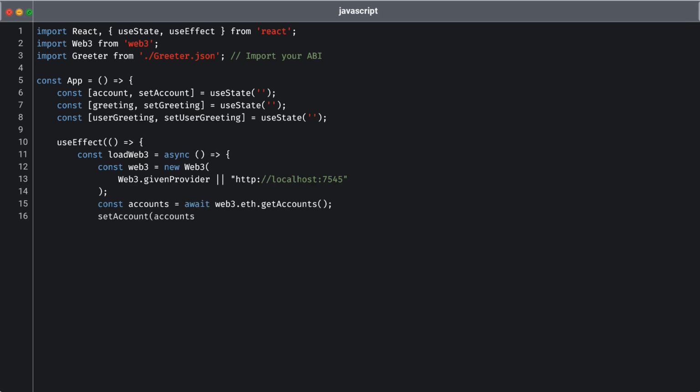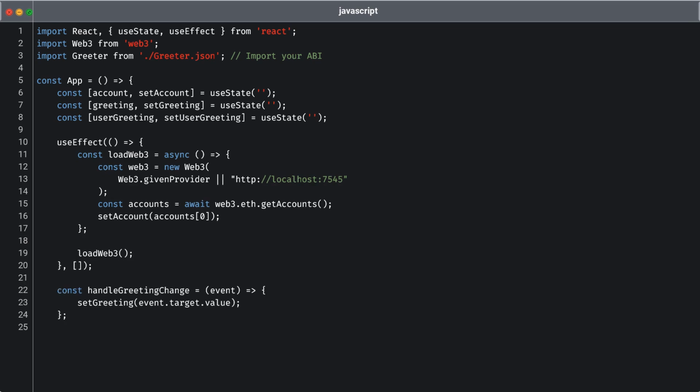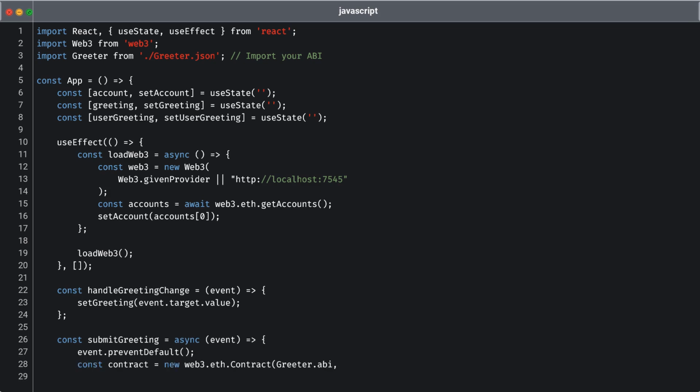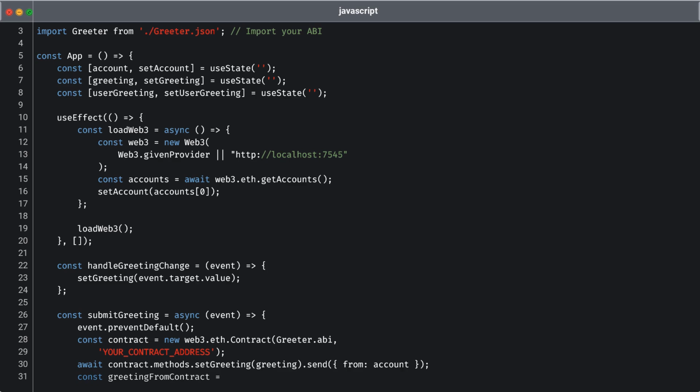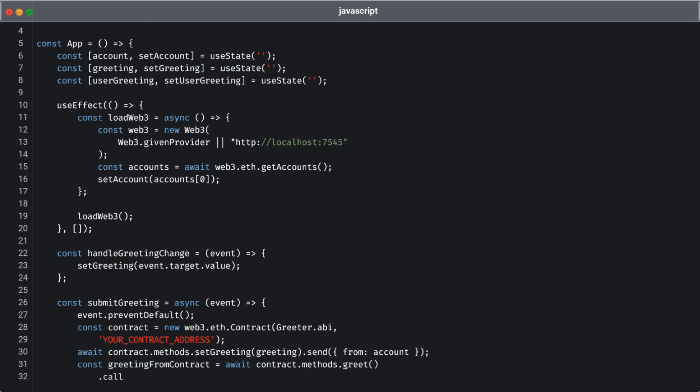Next, we set up an event handler, handleGreetingChange, which updates the local greeting state as the user types into the input field. Now, let's implement the submitGreeting function that will handle submitting the user's greeting. This function prevents the default form submission behavior, creates a contract instance with the ABI and address, and calls the setGreeting method on the smart contract. We also retrieve the updated greeting from the contract and display it dynamically below the form.